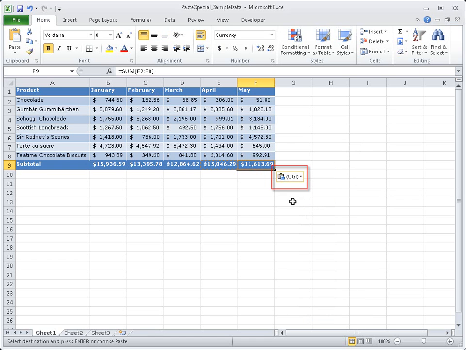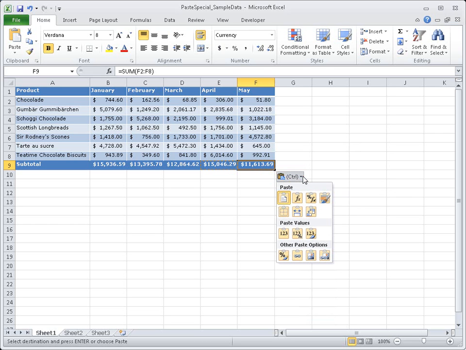Notice this little icon that appears when I paste my data? This is a handy way for me to change my paste options after I've made my selection. There is no preview for these options, but it's a quick way for me to change my mind, which is pretty cool. And notice that there are screen tips that provide more information to help me make the right decision. The icon will disappear once I start typing in another cell.